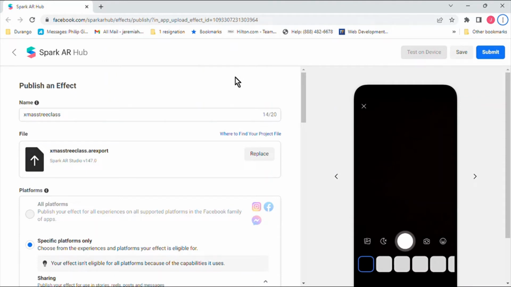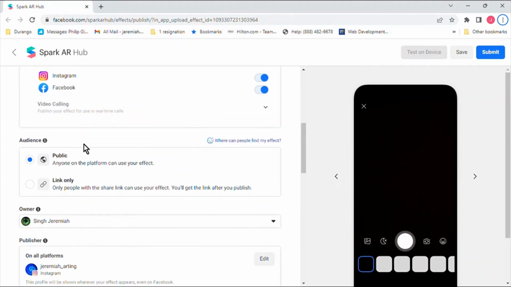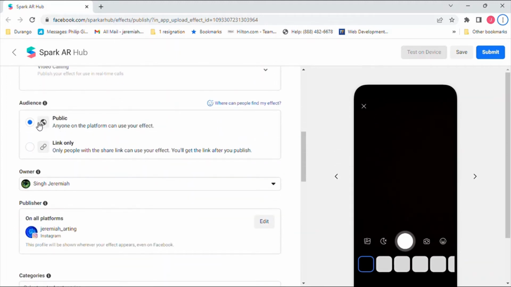Once our upload completes, it's going to bring us to the Spark AR Hub. So we'll need to name it. I'm going to name it Xmas Tree Class. You have your platform options, audience options. So I'm going to publish it publicly because I want it made available publicly.